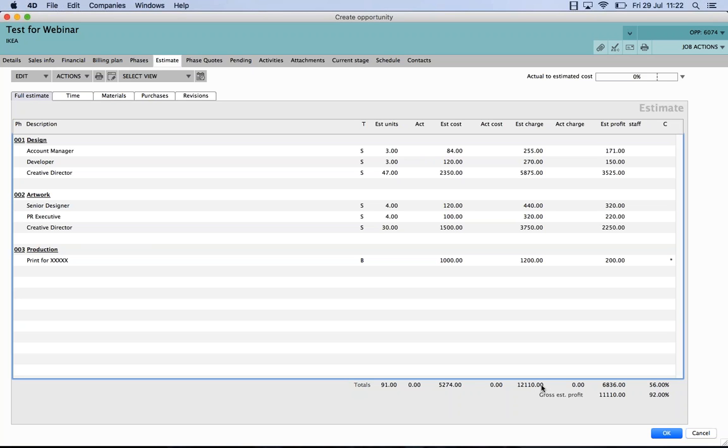Okay, so each of those phases has now got an estimated charge calculated against those. You can see that you've got your gross profit percentage and your net profit percentage. So your gross profit percentage being all costs minus your purchases, and then your net profit being also taken into consideration time, so purchases and time.